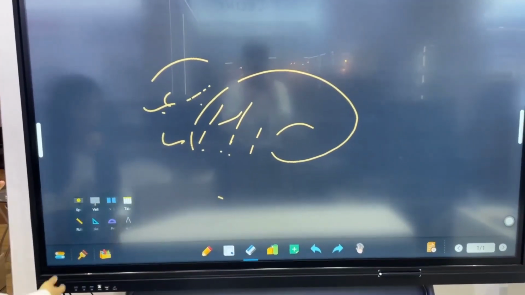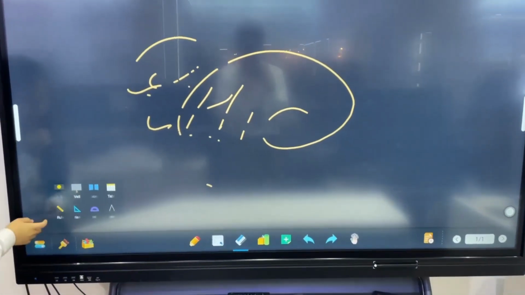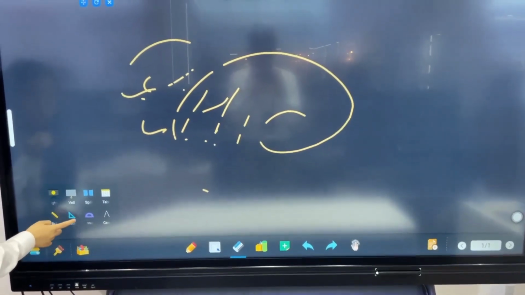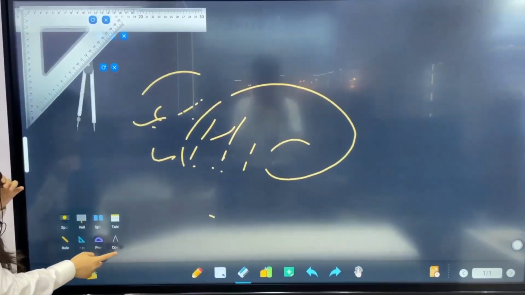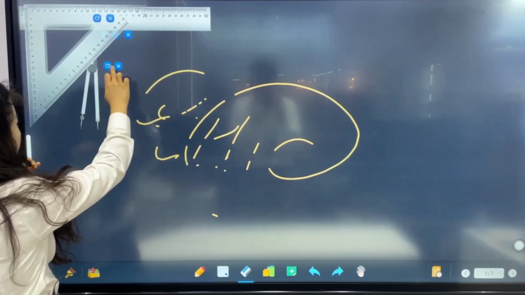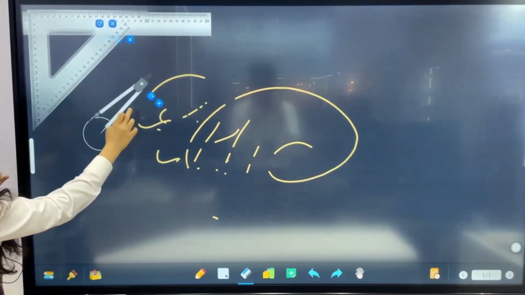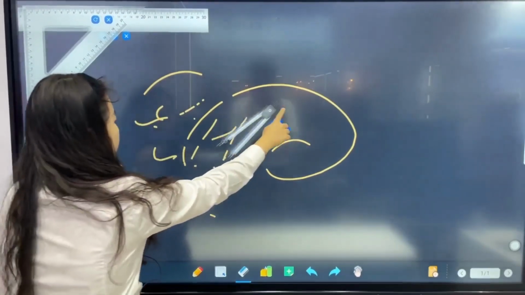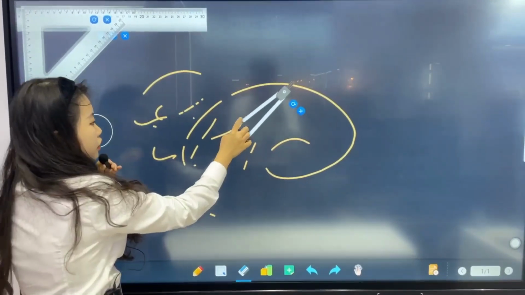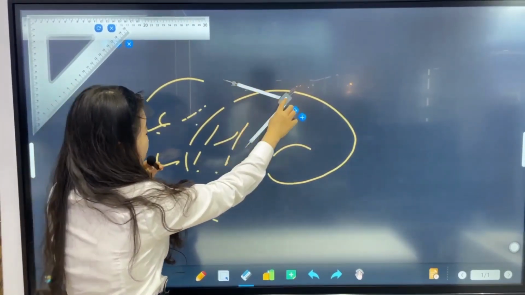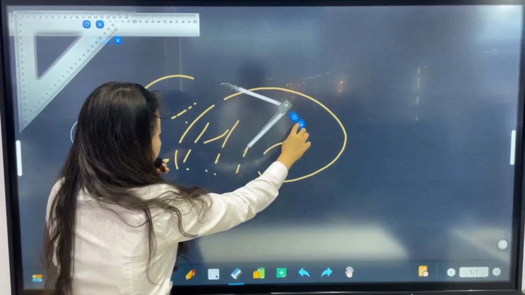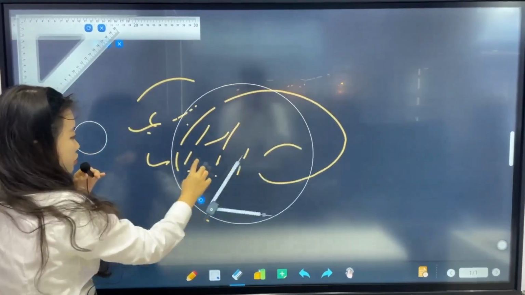And we can also choose the different educational tools like the ruler, triangle, and the compass to draw circles like this. And we can also remove it. For example, enlarge the radius, draw the circles, something.